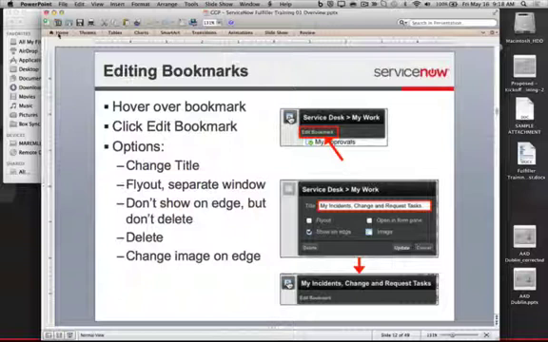You can rename it, choose for it to be a flyout, whether or not you want to see it on that edge, on the lower part. If you choose not to show it, it'll still show in that list by the star. You can choose to, of course, delete it if you have too many bookmarks or don't want it anymore. You can choose to open it in a form pane, and you can change the image. Now, whenever you play with the image, there are a ton to choose from. Just go with whatever you like. My favorite is a little paper airplane.